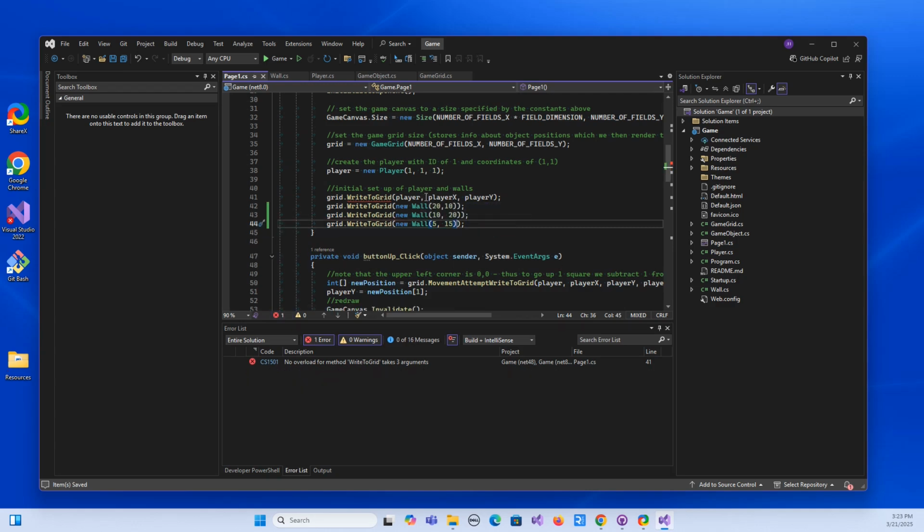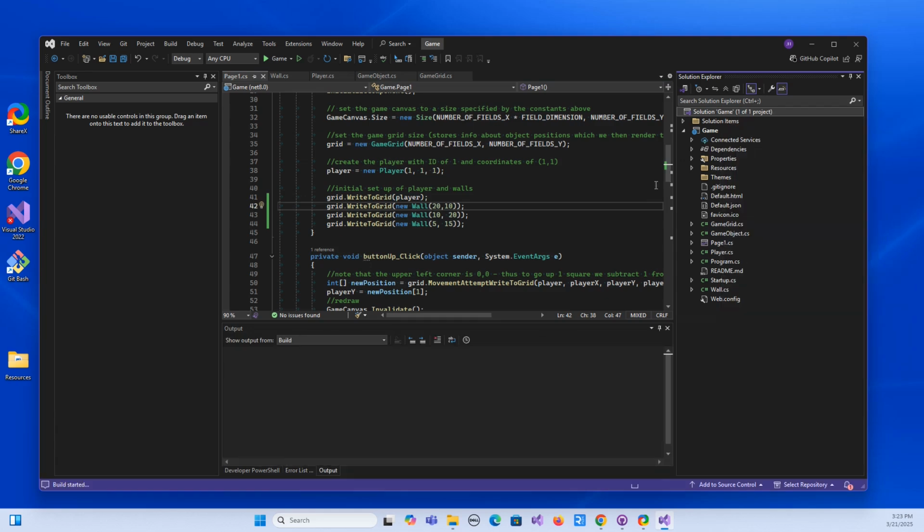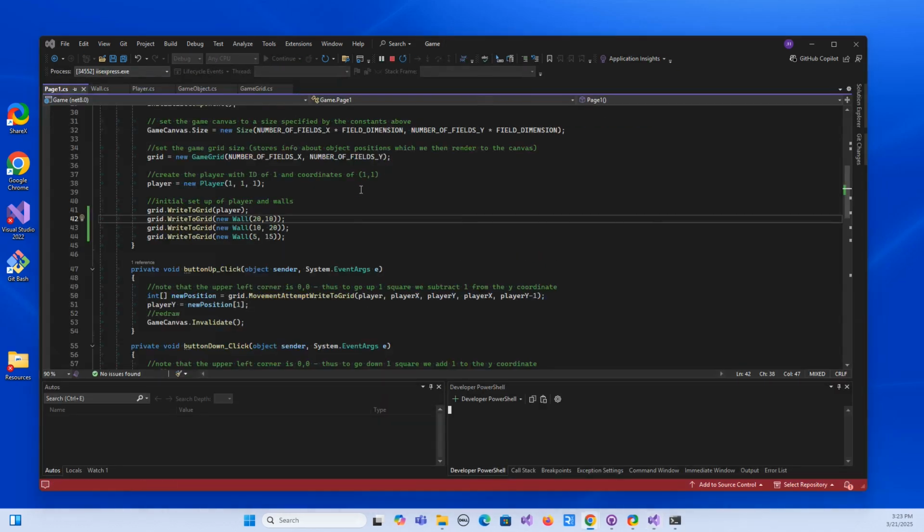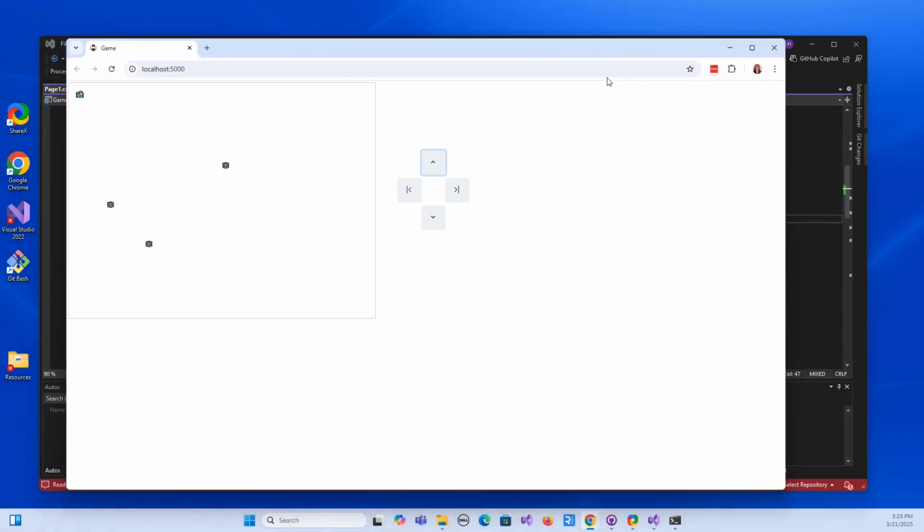Oh, again with the player. Right, so when we write the player to the grid, I can just send it the player. If you remember, the player was created earlier, so that's where I'm sending the values in the constructor, and then we send the player object in. Okay, so now, let's try and build this. Build completed, cool. And let's just double check that it runs real quick. There we go.